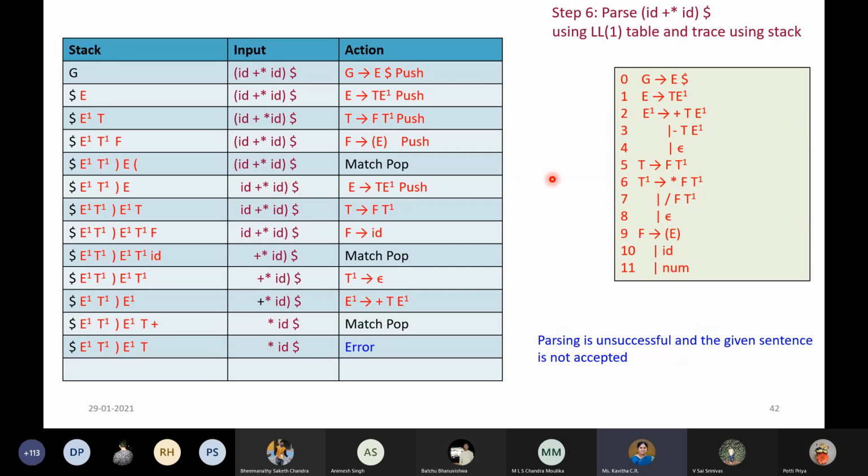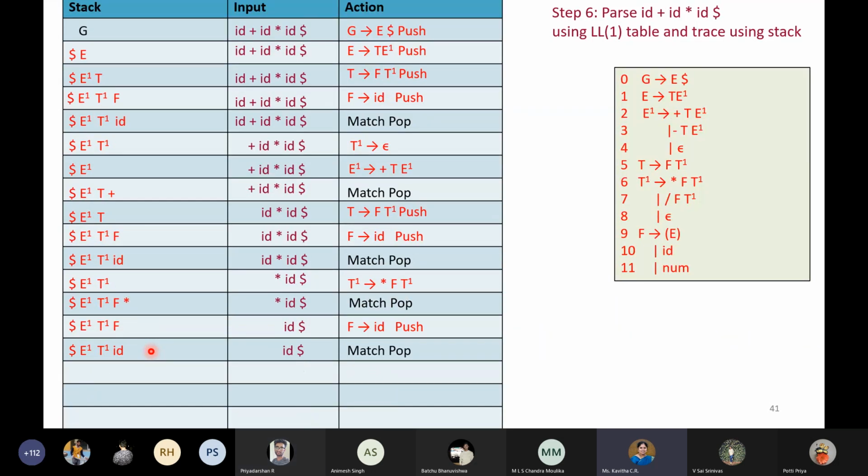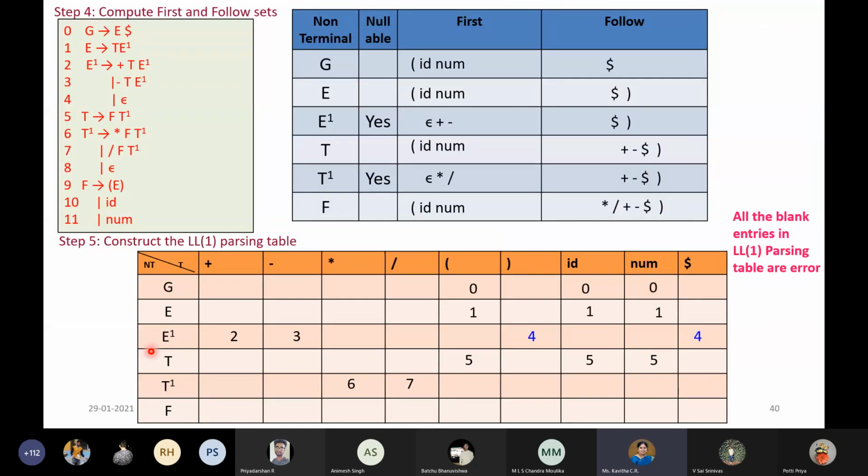Ma'am, we can push FT dash, right? Where? In place of T. Do you have some rule when the top is T? Okay, I will go back to that. If I put the animation, no, this is the problem. See, at T on star, what do I have here? Entry error only, right? I can't apply some other rule. You can't do like that.